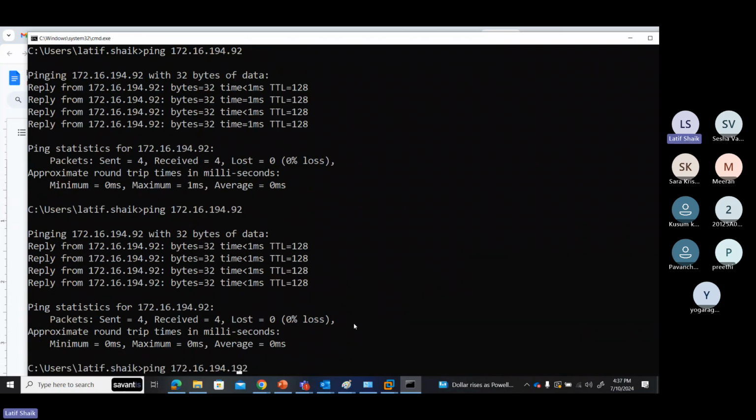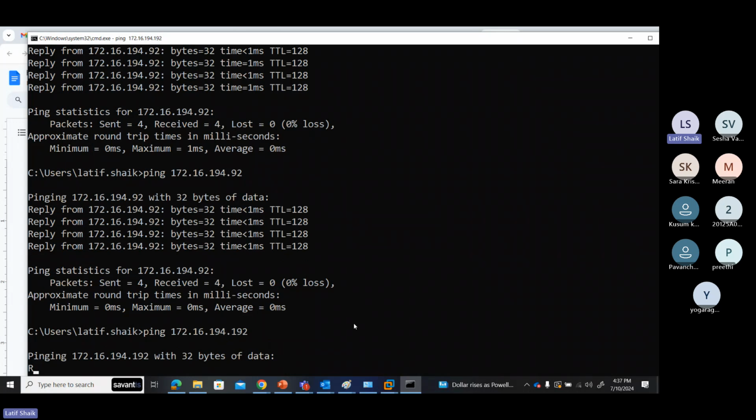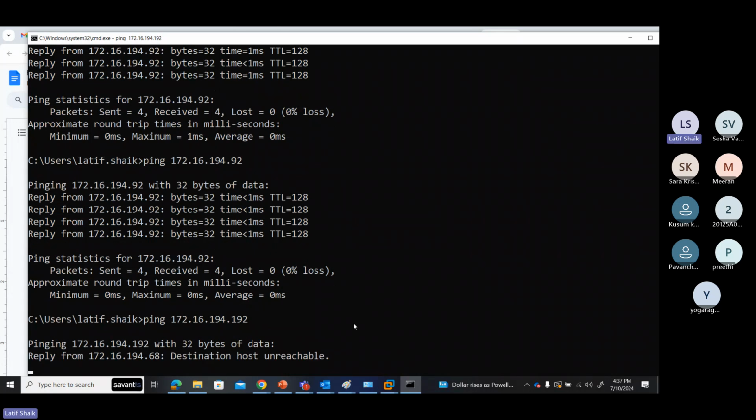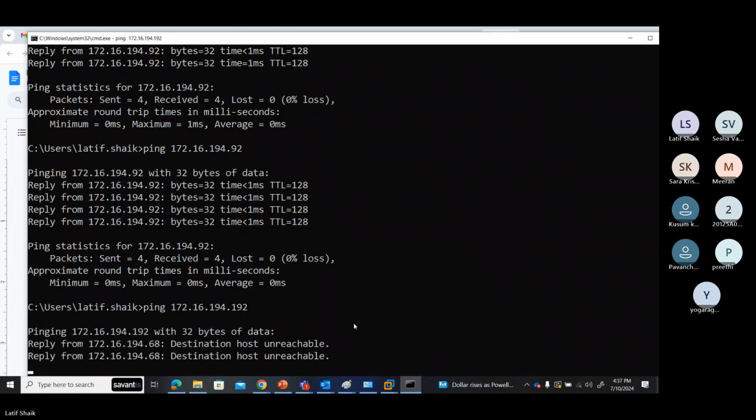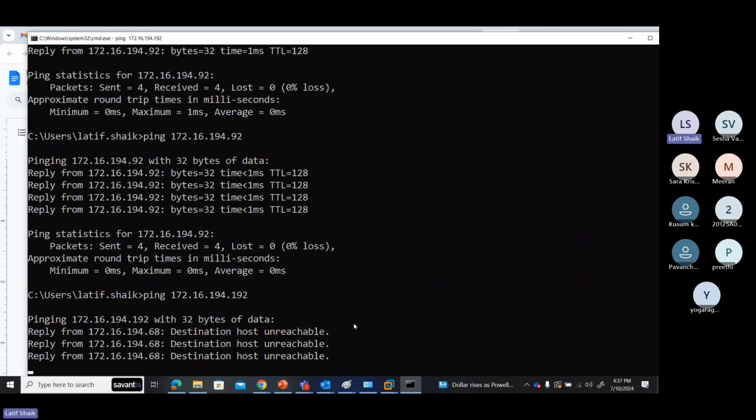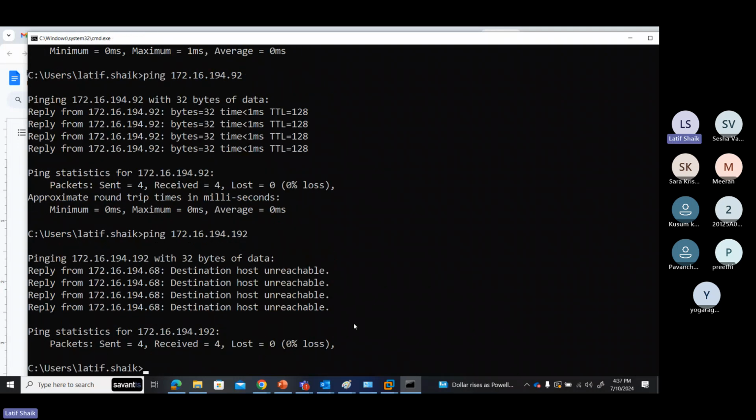I'm trying to ping to 192. If the device is available, I will get a reply from the destination IP. If the destination device is disconnected, or maybe I entered a wrong IP address, or maybe the device is shut down. Disconnected or shut down, or the IP address is not correct. The IP may be in the same network address, but the host address is different and not correct.